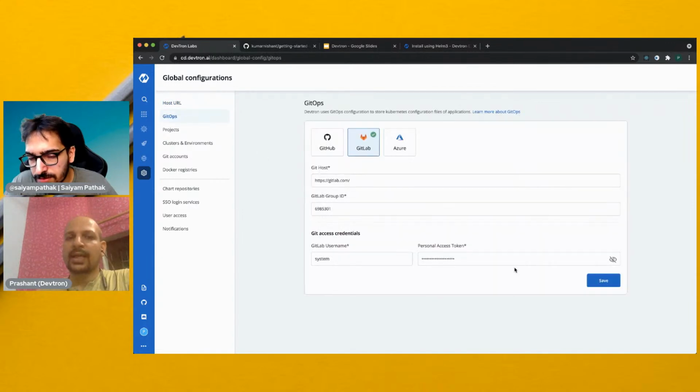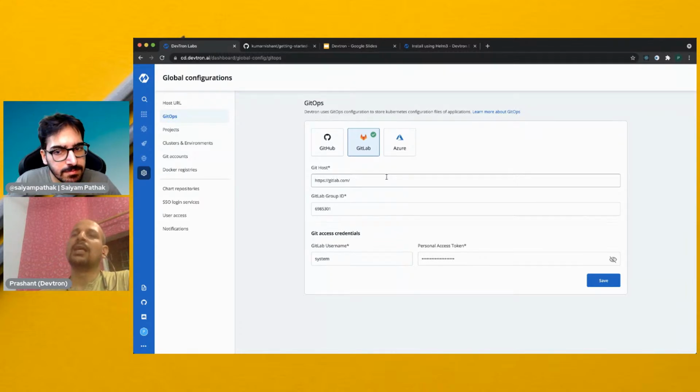Then we work via GitOps, so you need to provide us the GitOps configuration. Currently, we support three: GitHub, GitLab, and Azure for GitOps. You don't have to provide us a repo for every single microservice. If I have a payment microservice and a search microservice, you don't have to provide me two different Git repos.